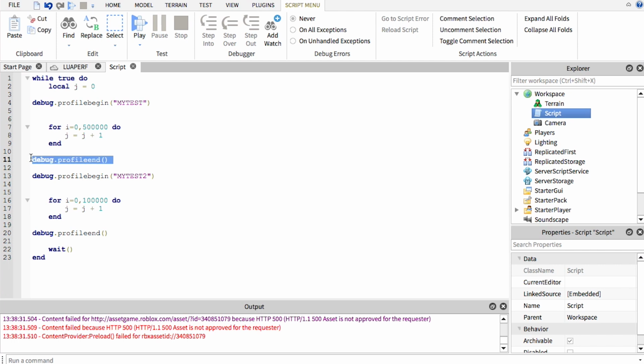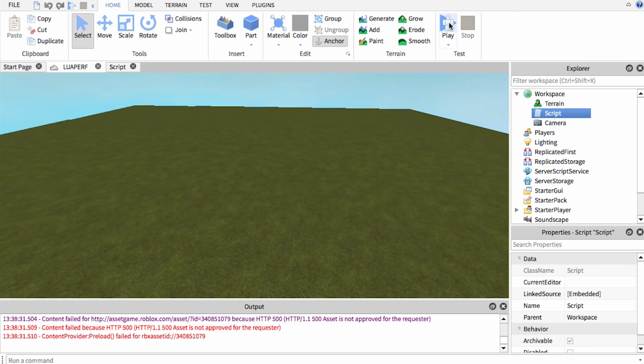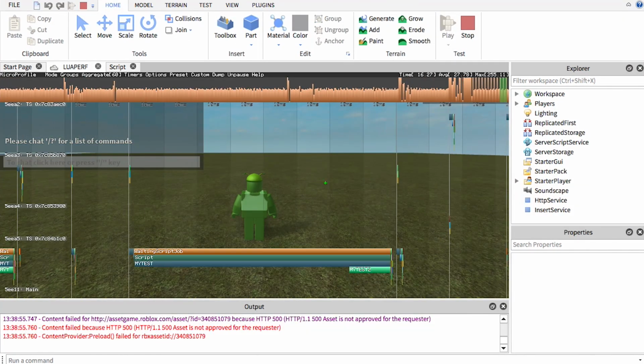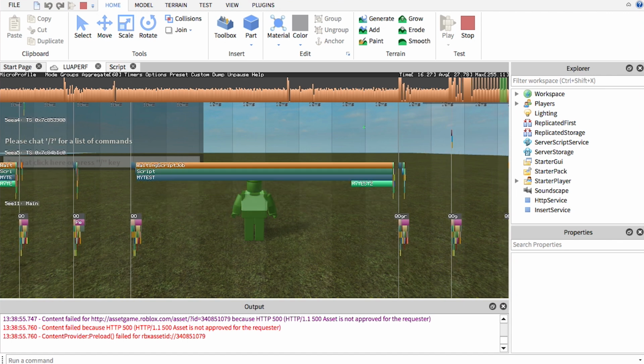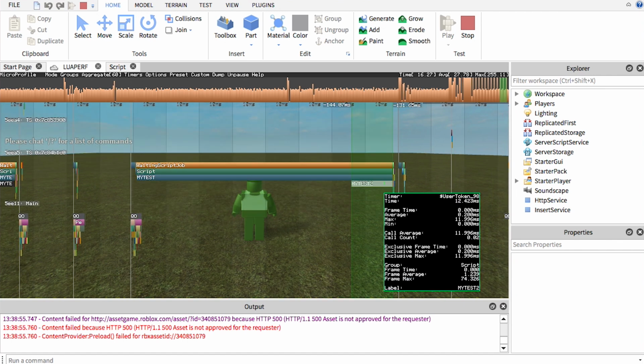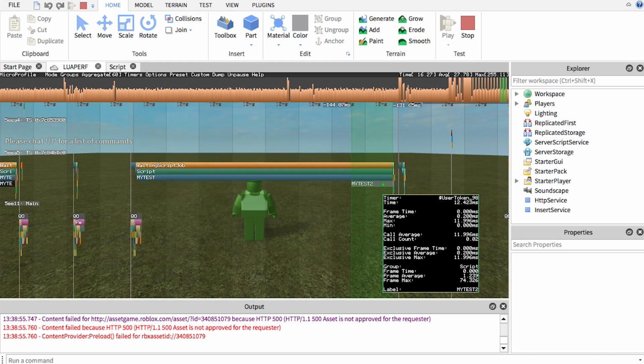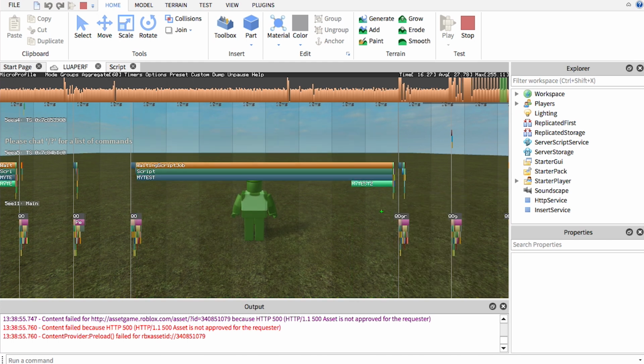Say I move the profile end of my test 1 to after my test 2. What's going to happen? Well, so I do it and I go and run. And now I see that my test 2 is now a bar that's underneath my test. Cool, so you can nest profile begins within each other to nest bars.